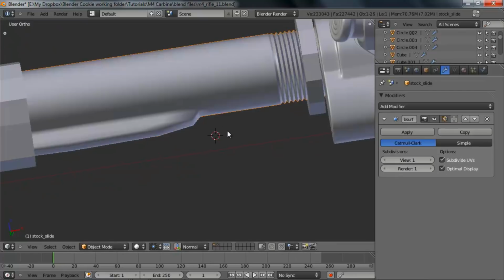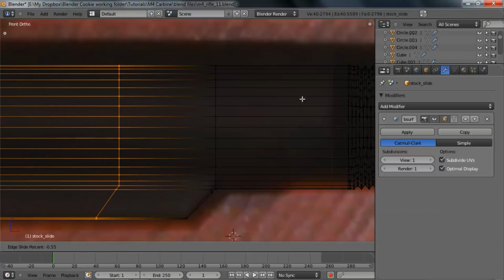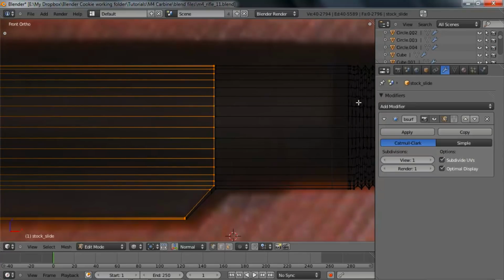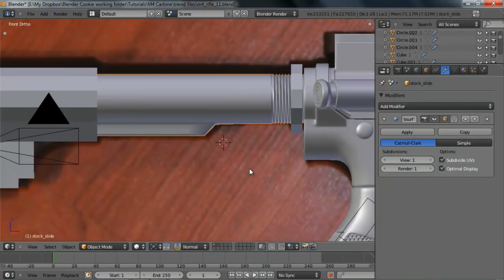We can turn on our optimal display, and then I want to go into edit mode and hit Control R, add in an edge loop right across through to here, sharpen that up, and then we'll also add another one down like this to make that nice and sharp.